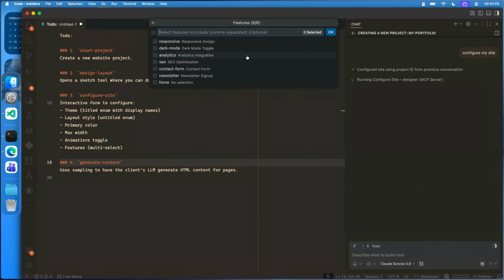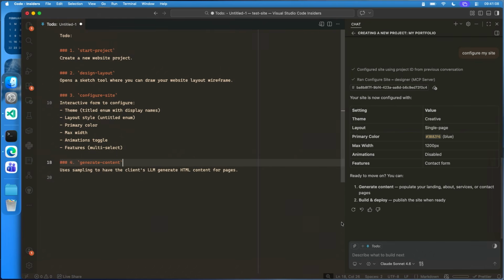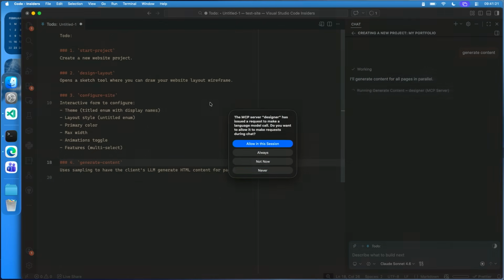I can also select my features, and so I want to say this is a contact form, and I can go ahead and do that. Now we should actually be about good to go. So let's go ahead and ask it to generate content. So this is actually going to go through the MCP server, and the MCP server is going to use the sampling feature to actually make its own requests going back to the model.